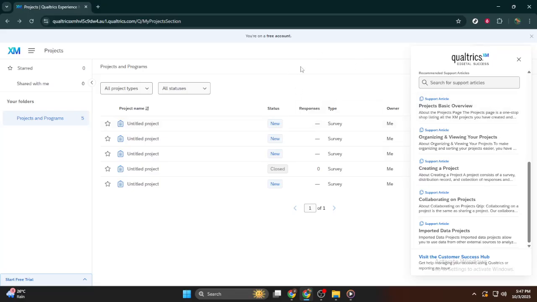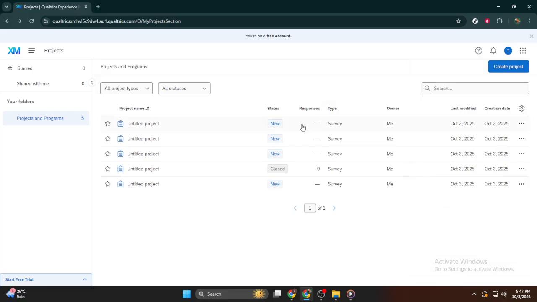So, who exactly uses Qualtrics? It's widely utilized by businesses to bolster customer loyalty and refine product development, HR teams to monitor employee satisfaction, universities for academic research and student feedback, and market researchers to conduct comprehensive studies and assess trends.